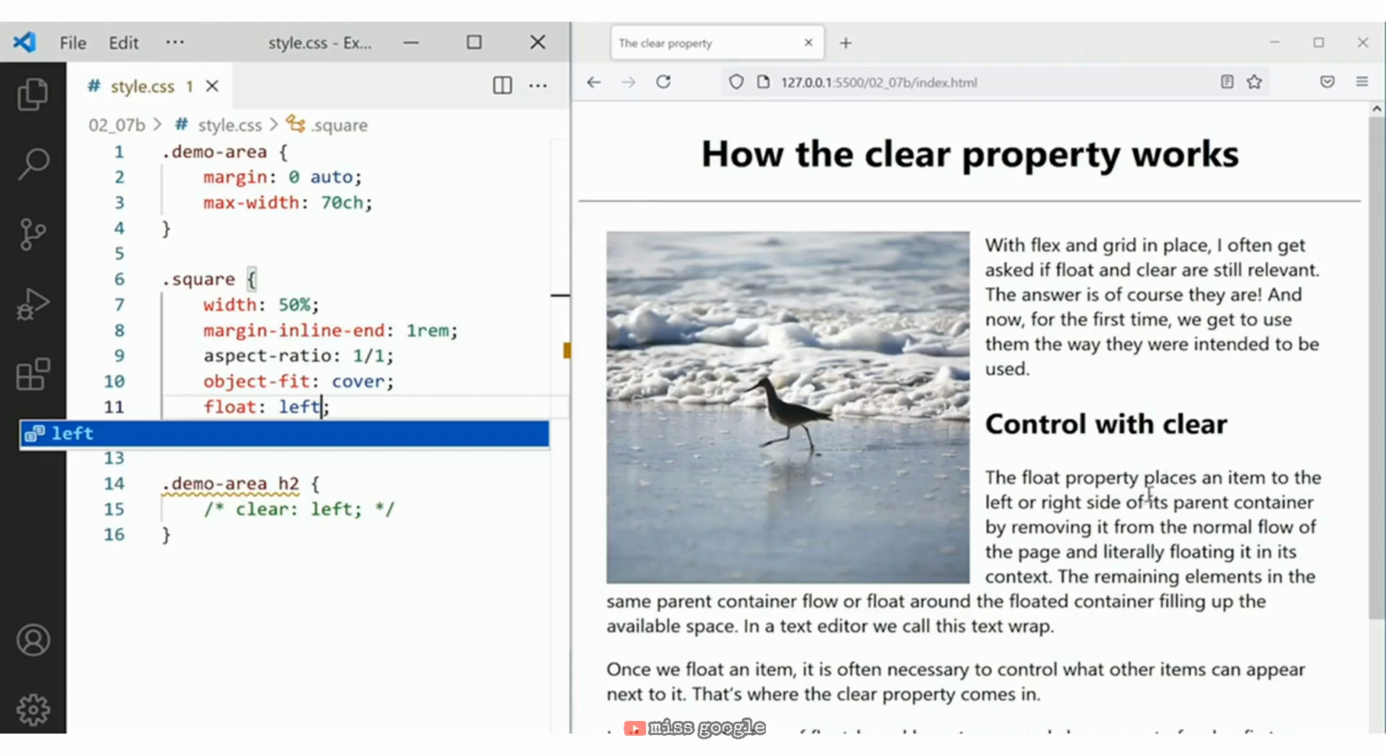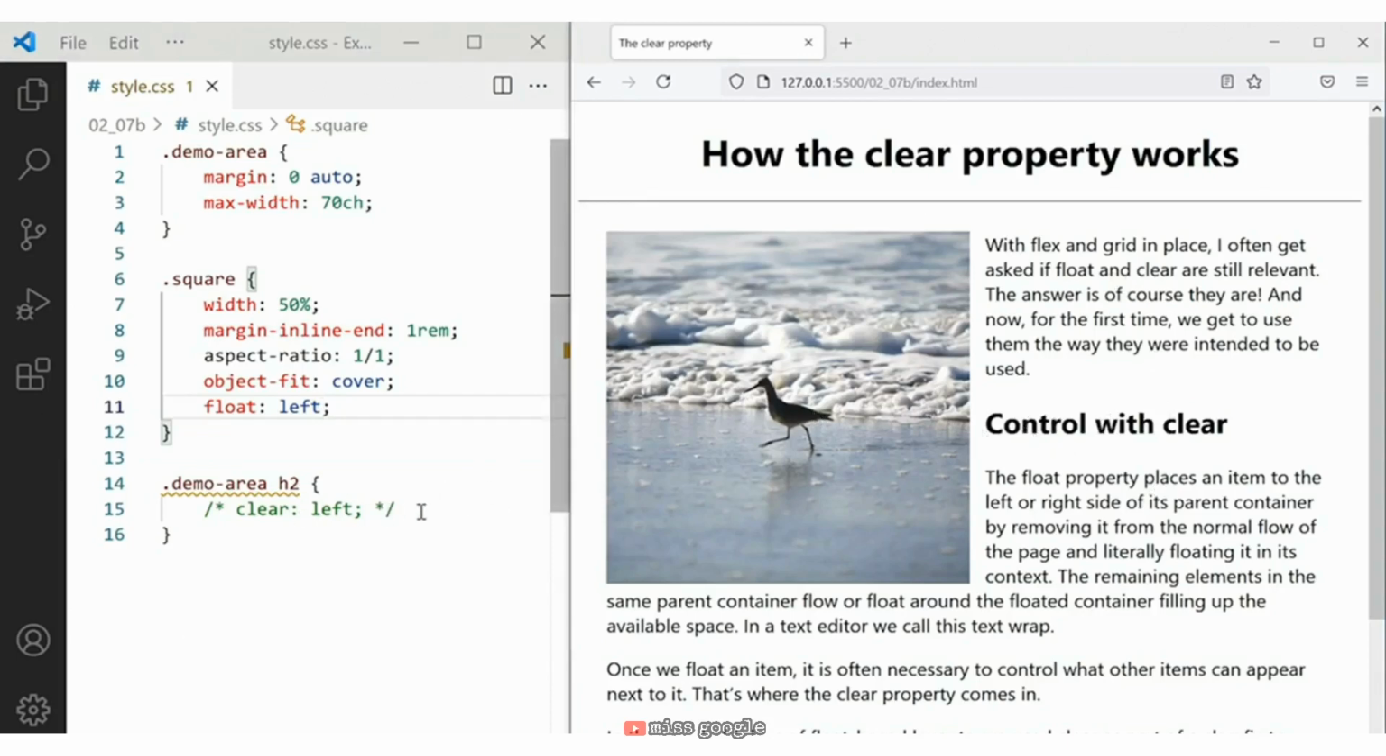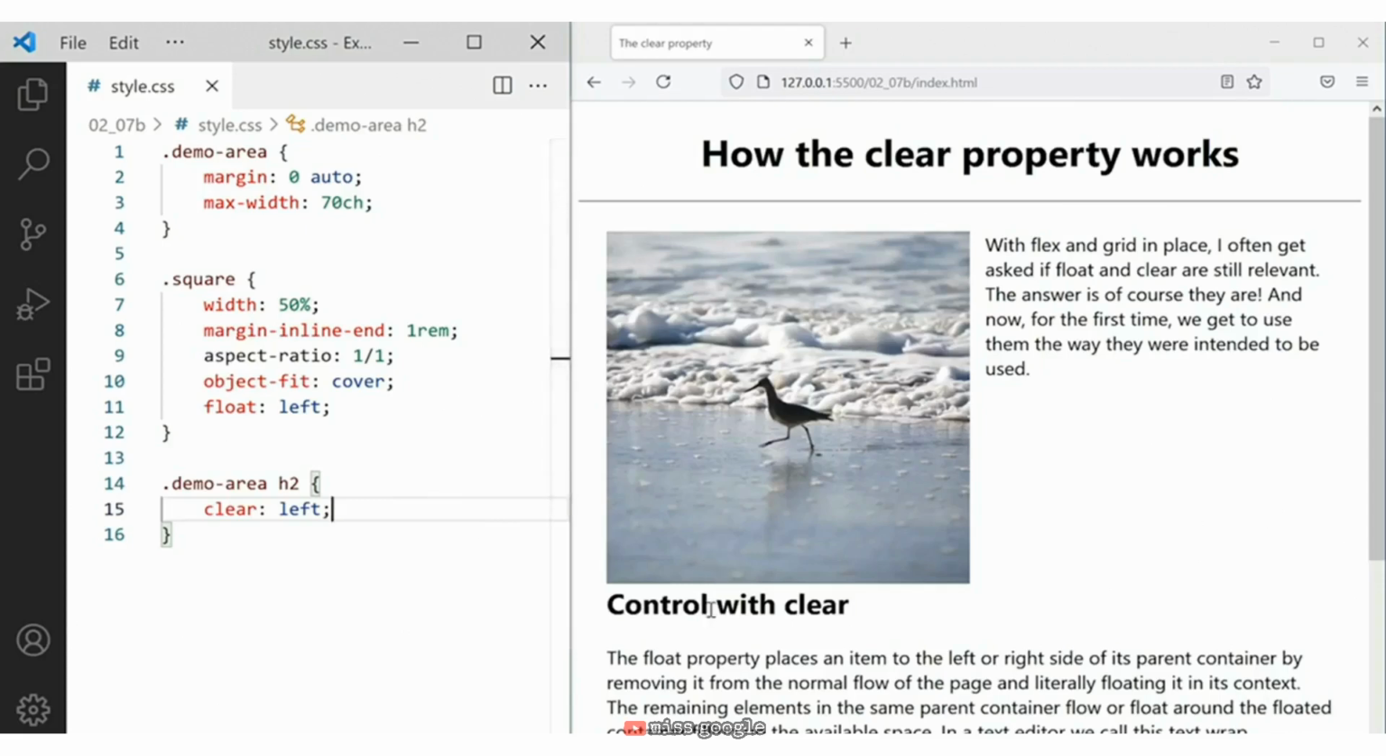So if we look at the layout here, you can see we have this H2 that sits next to the image. Now, if I go to this H2 and I say clear left, we are saying no floated item can appear to the left of this container. So if I save this, the container drops down to its own line and appears as if it were a block item. This is what the clear property does. It clears whatever is on the left or right, saying nothing can appear next to me.